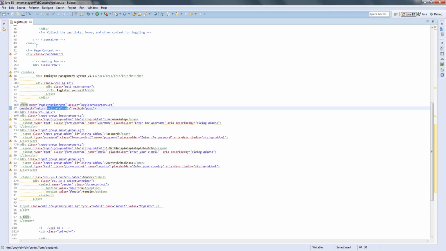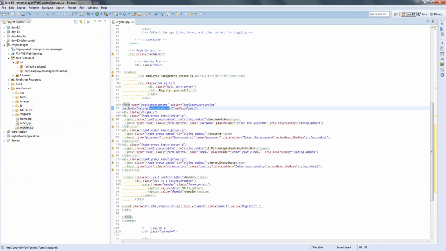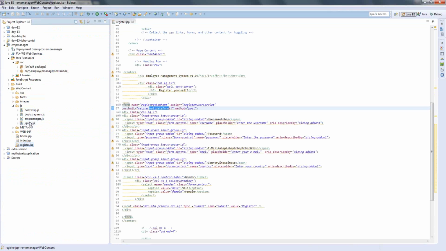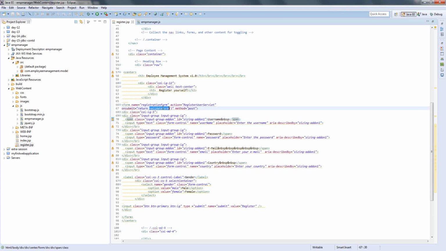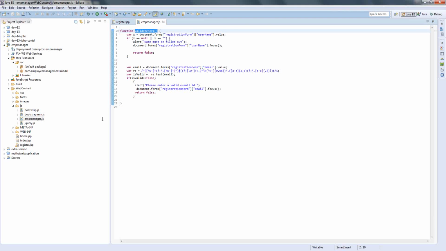Okay, so this validate form is nothing but JavaScript. What I did is I created one file, emp manager.js, where JS stands for JavaScript. In that I have written this validateForm function, and this function will call this particular method. And if it returns false, as you can see here, it will return false if it is empty.